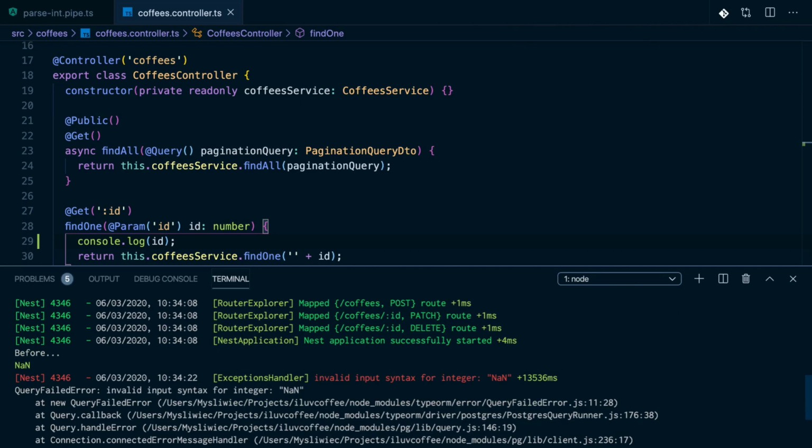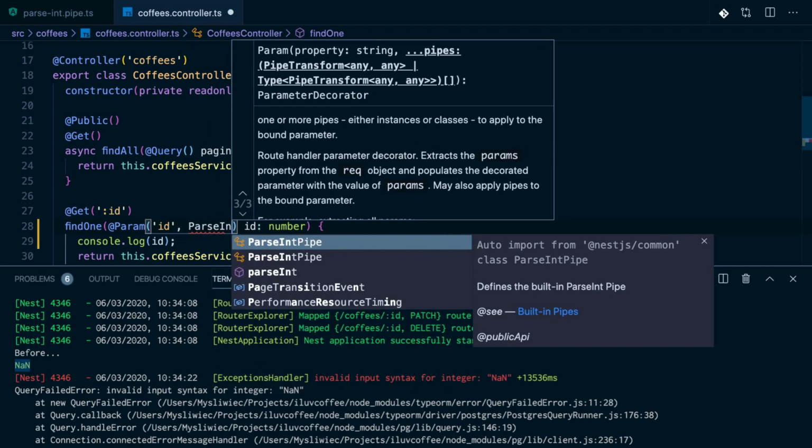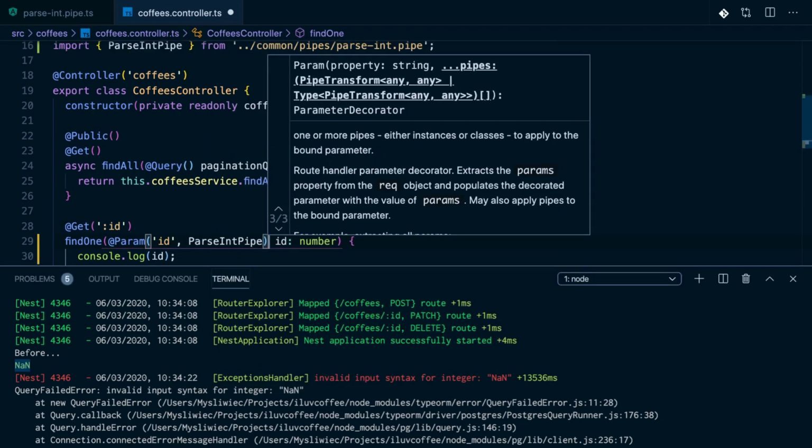This means that although our ID abc could not have been parsed to a number, the findOne method was called with an incorrect argument. To prevent situations like this, let's use our newly created parseInt pipe to validate the incoming parameter, and in case it's not parsable to an integer, our pipe will automatically throw a validation exception for us. So let's pass in our parseInt pipe as the second parameter to our param ID here, save our changes, and test the endpoint again.